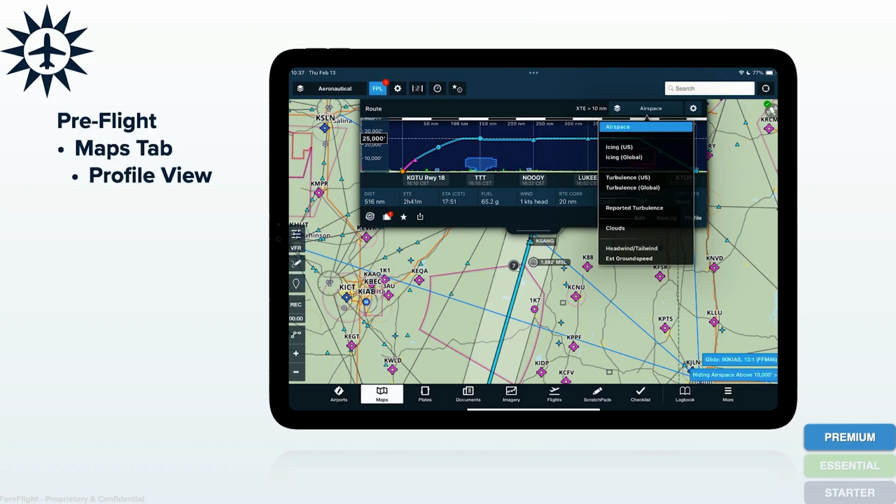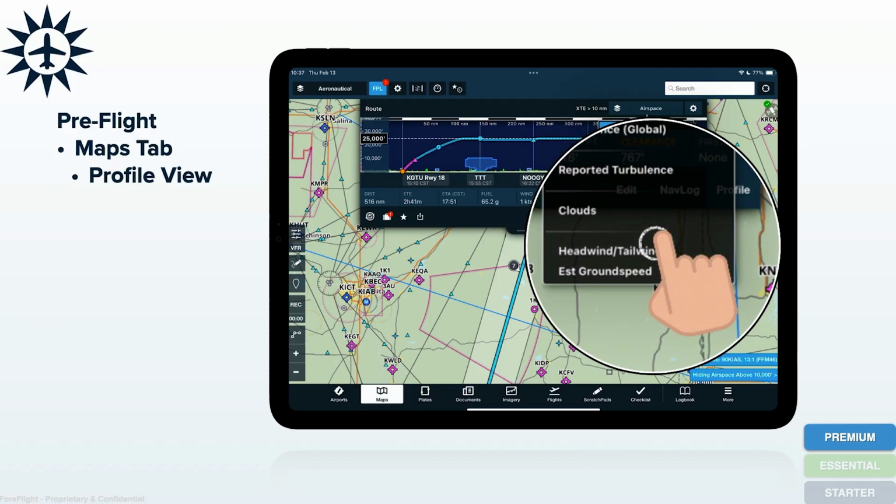You probably won't have access to these global options because you don't have those regions loaded. But you can see I have icing, turbulence, reported turbulence, clouds, headwind, tailwind, estimated ground speed. Again, this is all just building up that situational awareness. What I want to highlight here, and you would use whatever it is you need for your flight, I'm going to highlight these two layers at the bottom because these are relatively new.